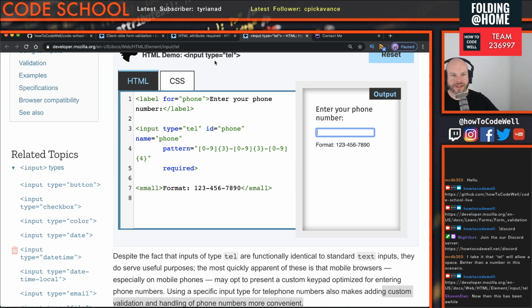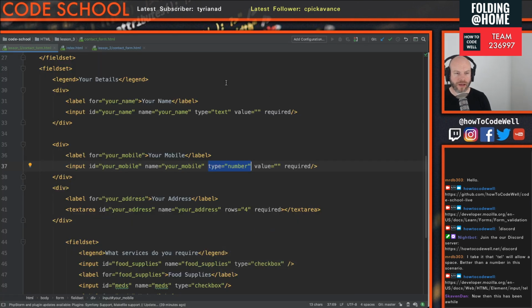Okay, so let's go back to the form and see where we are at. We've got these required things in here. It knows that this is a phone number. What I'm going to do is validate the name first, and then perhaps the address, and then we'll probably tackle the mobile afterwards, because this has to do a lot with the pattern.